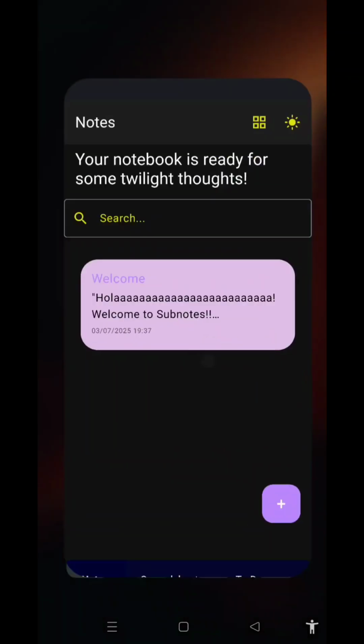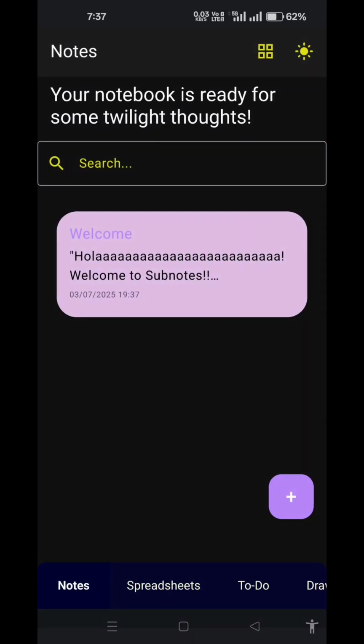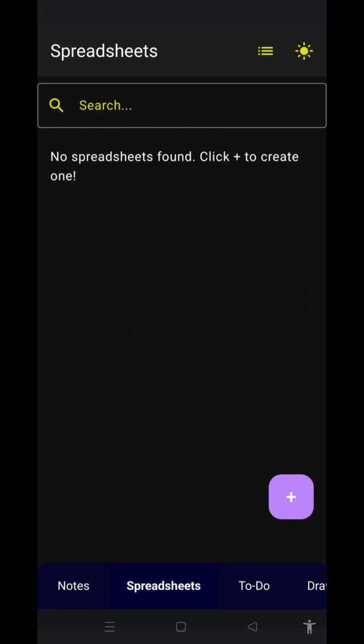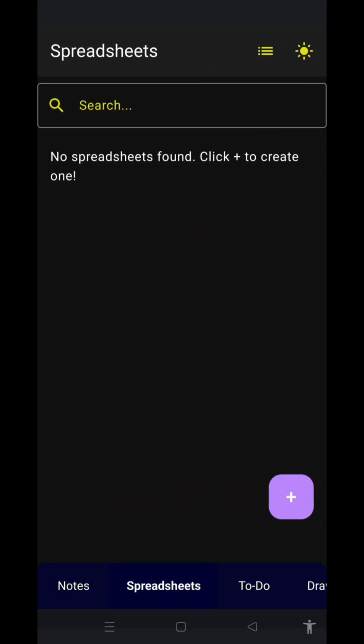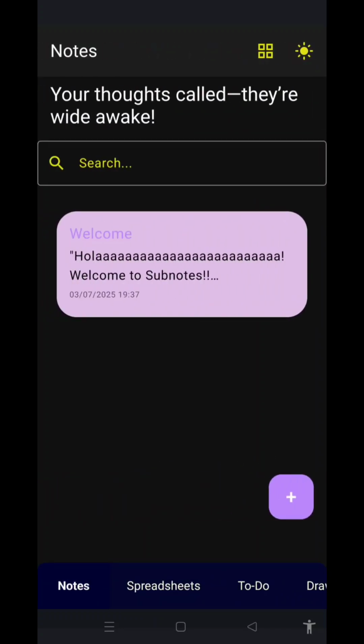Now let me demonstrate my Notes app. This is the Notepad dashboard screen. On the top, you'll see the screen name, list or grid view toggle, light and dark mode toggle, a greeting, a search bar, all your notes, a create floating button, and a bottom navigation bar. You can move across the different screens by either tapping on the respective button on the navigation bar or swiping right or left across the screen.